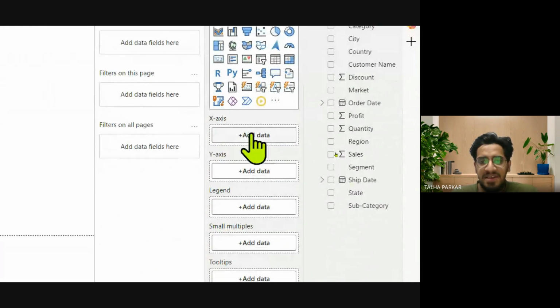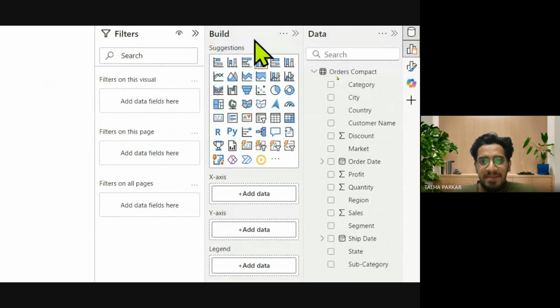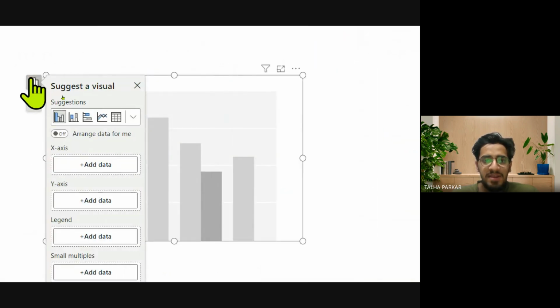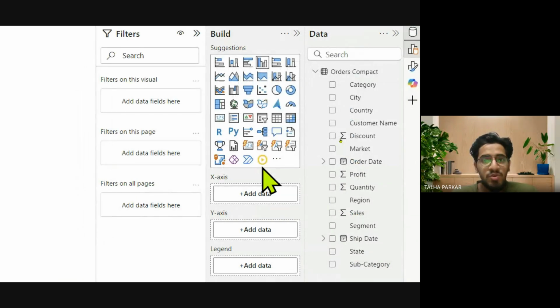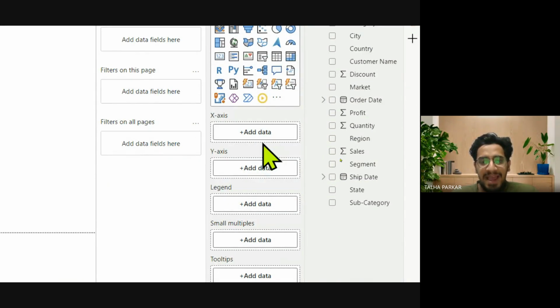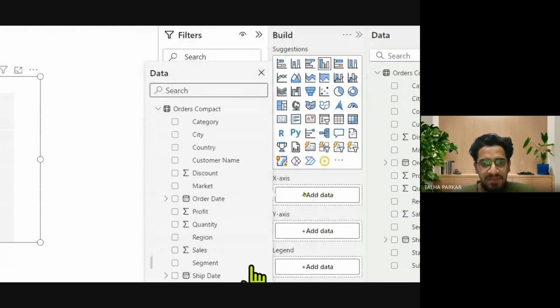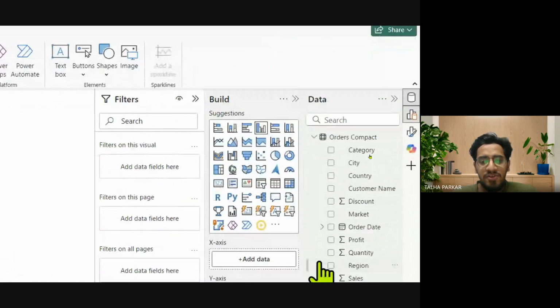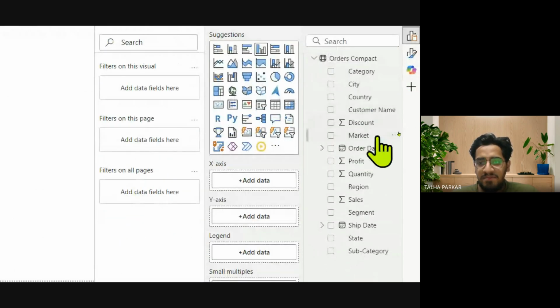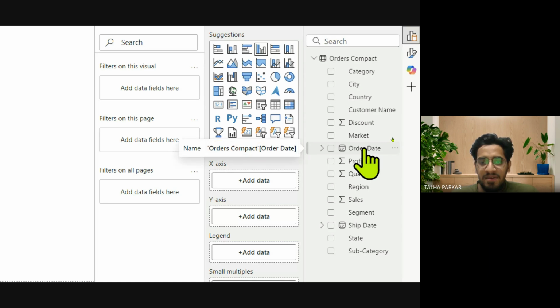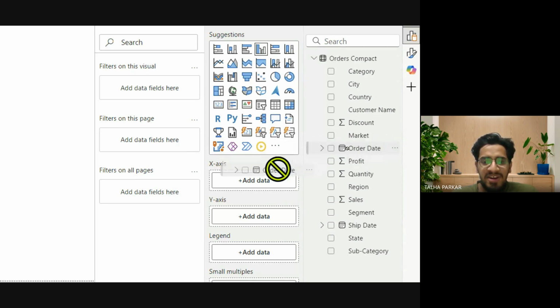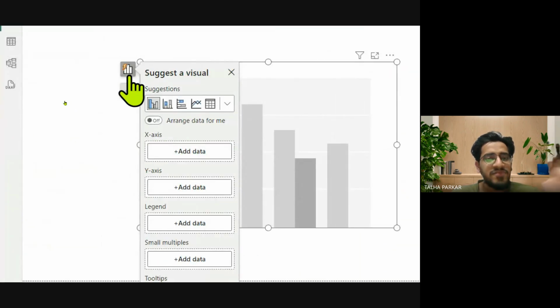The other method is I can come here in the build pane. So this is on the visual adding data. This is through the build pane. I can click on this add data button. It'll show me the values that I want to add. And here what I can also do is, for example, take a value. Let's say I take order date, I can drop it here. Right? These are a few things, three methods. So one is you can directly add data from the visual itself.